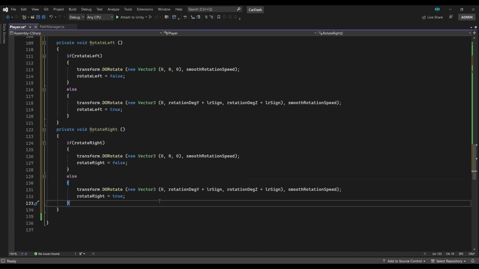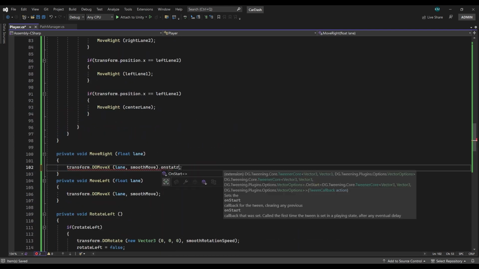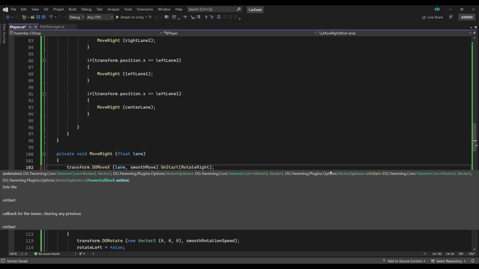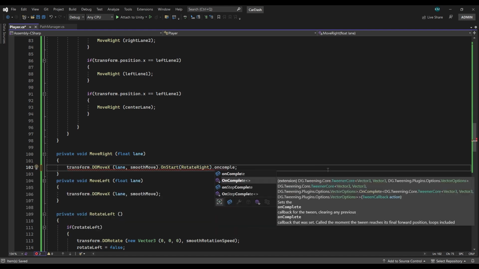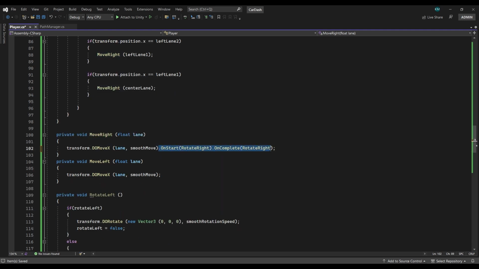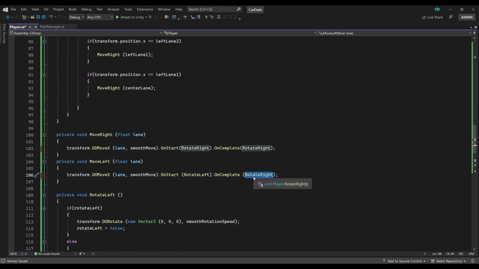Now it's time to call these functions. First, find the MoveRight function and call the RotateRight function on start. Then call it again on complete. Similarly, we need to call the RotateLeft function, so copy the line and paste it. Replace RotateRight with RotateLeft. That's it. Now save the script and go back to Unity.